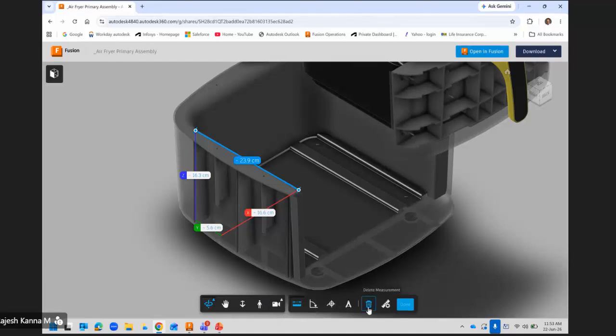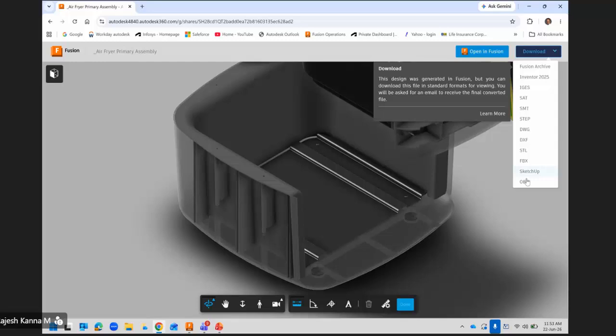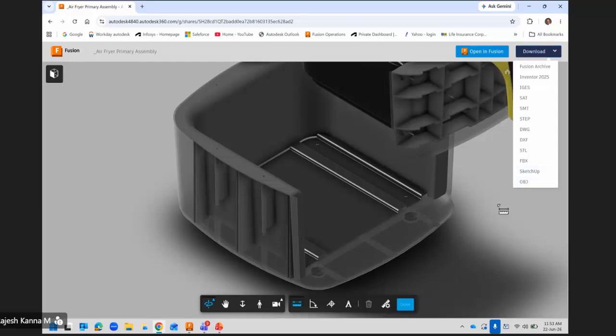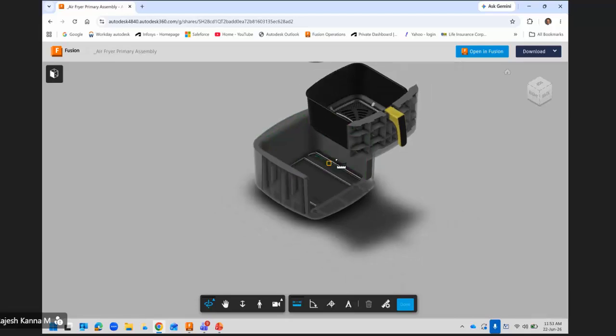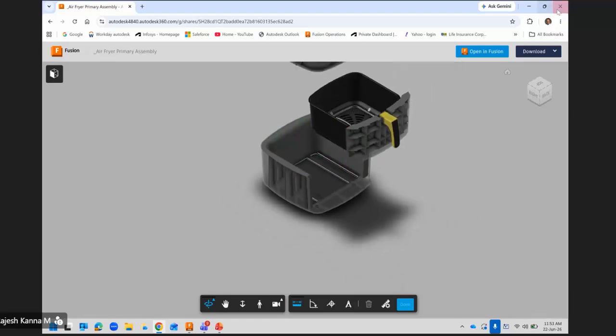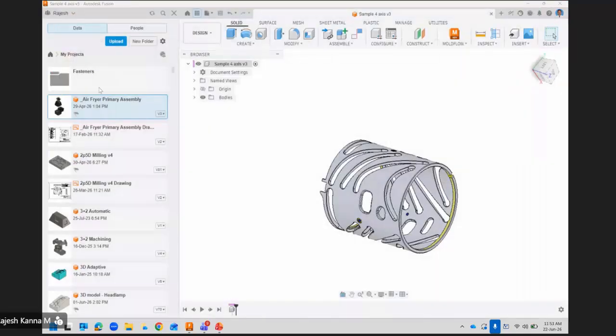And from here you can download it actually. So different formats of download are also available from here. So that's about Fusion, how to share, how to view the data without Fusion. It is not necessary, even on your mobile you can view the same. So this is about data.